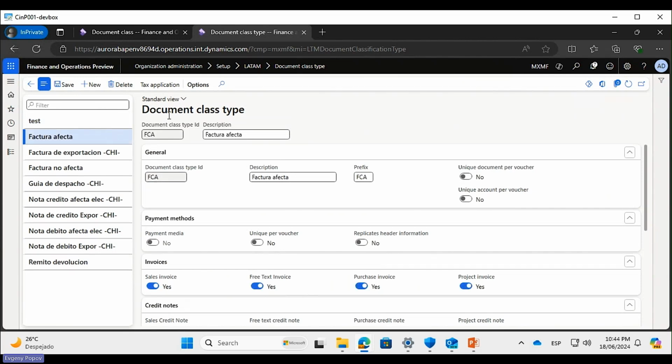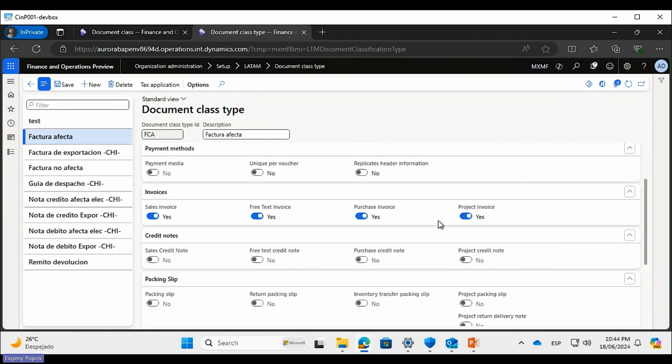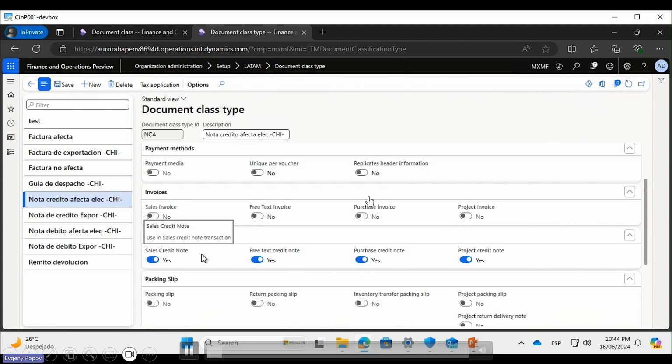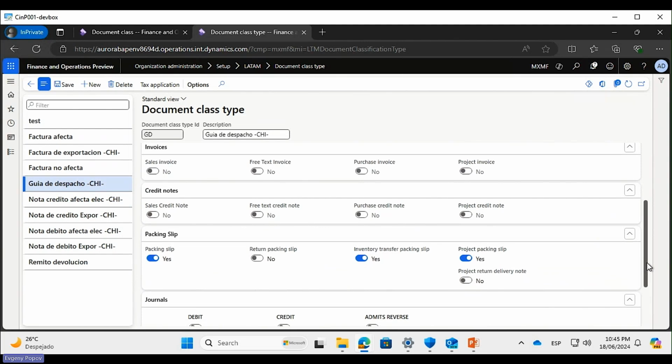Let's take the following example here. We have in Document Class Type ID, a description, and we select the prefix to view in journals. We also select the invoicing options to be able to use this document. In the same way, configure a credit note and select the modules in which you want to work with this document. For packing slip documents, select the modules in which you want to work with. Create all the necessary document types according to your invoicing scheme.